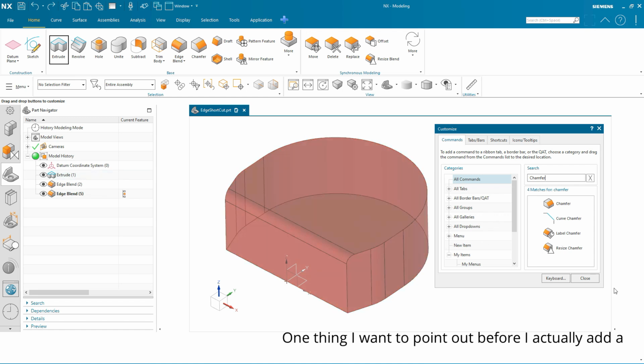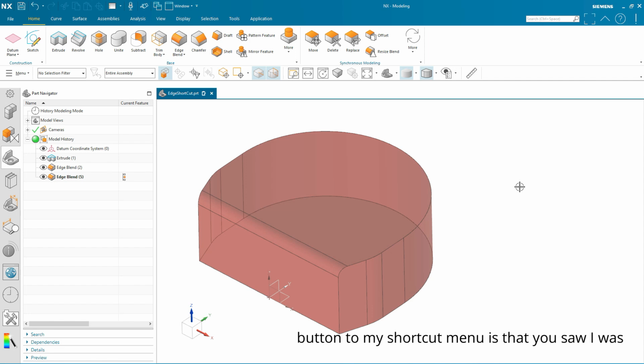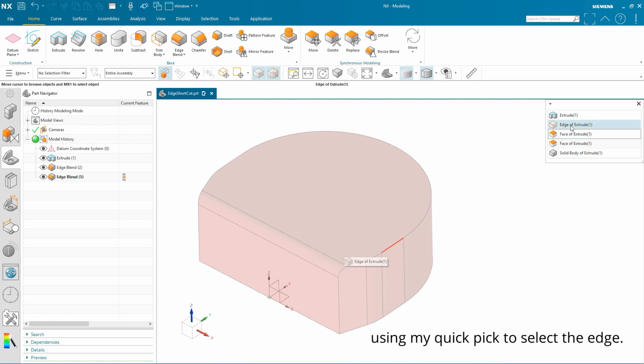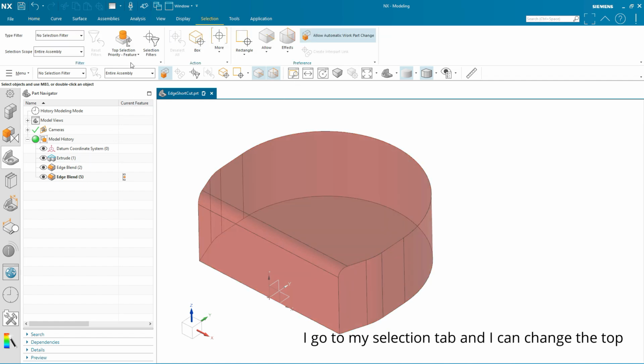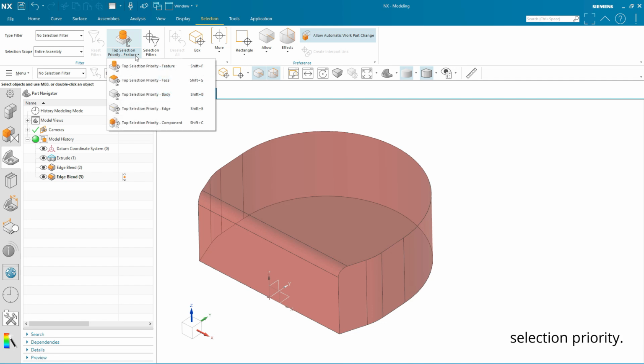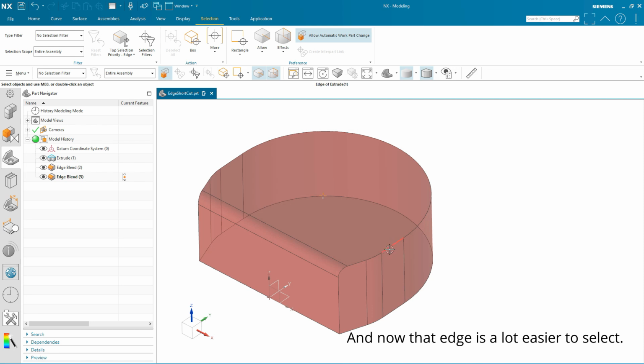One thing I want to point out before I actually add a button to my shortcut menu is that you saw I was using my quick pick to select the edge, and that's because NX defaults to feature as the first priority for selection. And if I want to change that, let's say I know I'm selecting a bunch of edges and I don't want to accidentally grab a face of a feature, face of the extrude, I can go to my selection tab and I can change the top selection priority. I can use this pull down here, change this to edge, or Shift E from my keyboard. And now that edge is a lot easier to select.